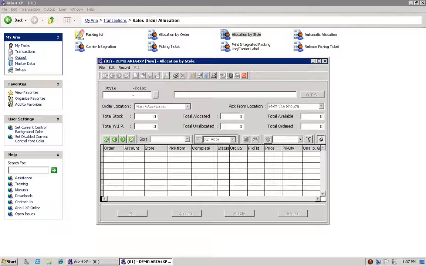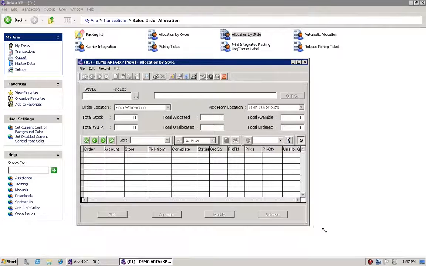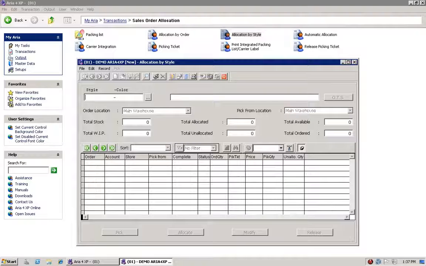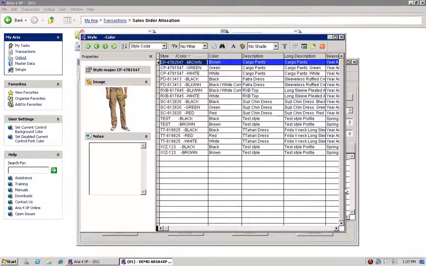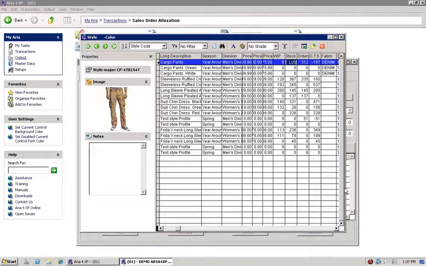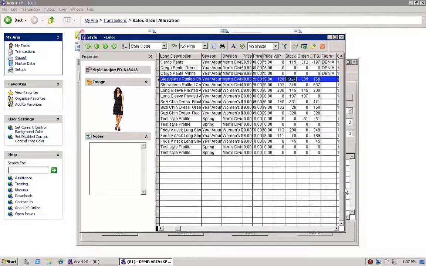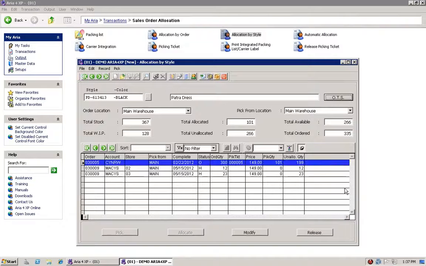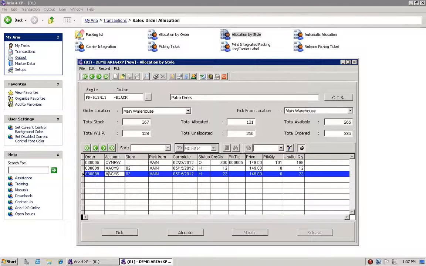So if I go here to transaction, sales order allocation, then allocation by style, the system in that case will let me select a style number that I want to gather all the related sales orders open for that style. And then the system will look at all the sales orders available for that style and will give me the option in one shot to allocate all the sales orders, no matter what the customer, no matter what the quantity of that sales order, as long as they pertain to that style number and color.